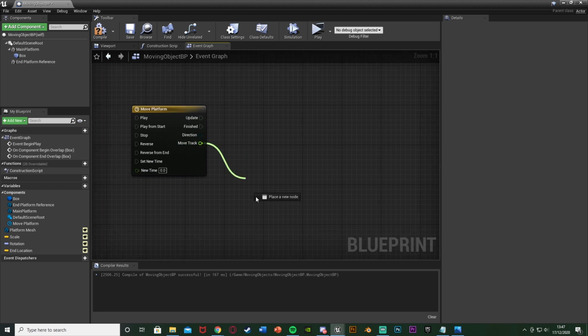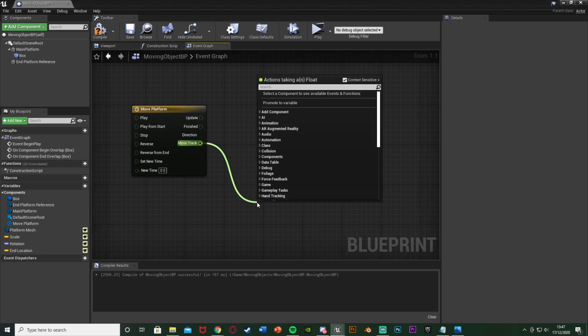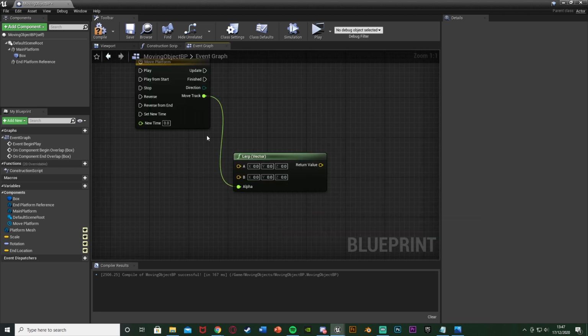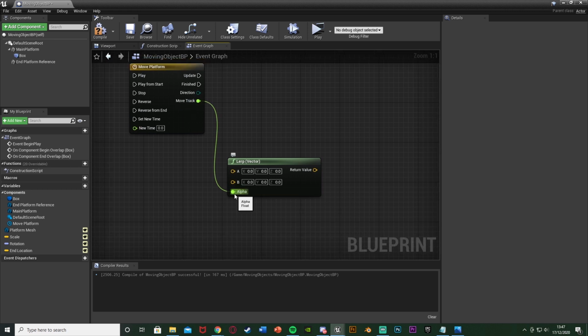Now you can see we have this move track here. Out of this, we're going to get a lerp. This is going to be a lerp vector. So what this does is when it's getting the value between 0 and 1 of this timeline, that will be the alpha, and then that will get the value between A and B. So it's going to take 1 second to go from A to B.